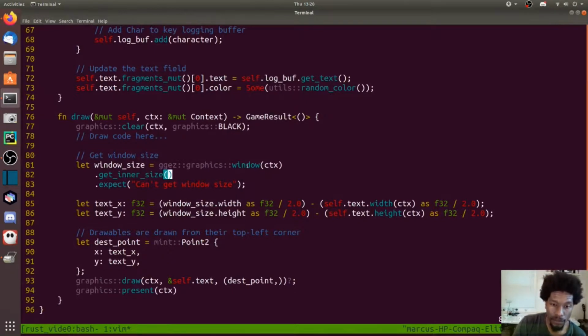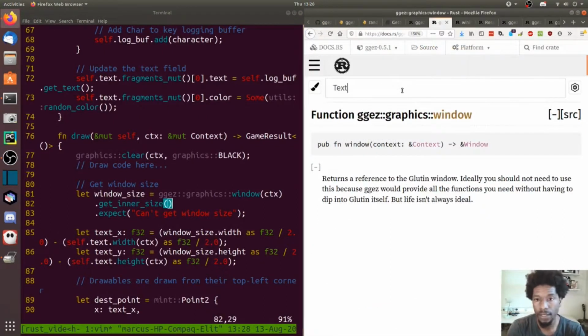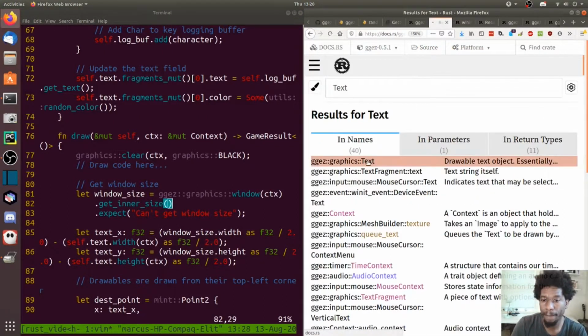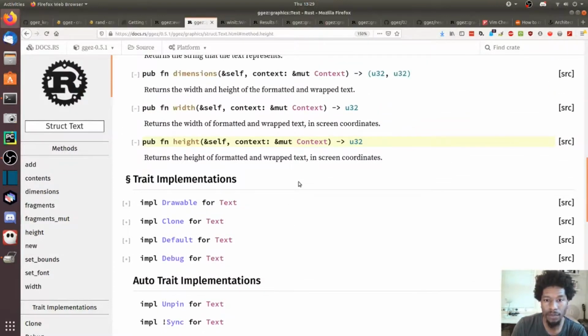Going back to the source code, I do the window, get inner size, and do an expect because this is an option. And then for the text, now that I have the size of the window, I can divide that by half to get to the center of the window. But the text itself also has a size. The way I went about figuring that out is doing self.textWidth, which seemingly comes as a U32, but let's go to documentation just to verify that. Text, and then height and width.